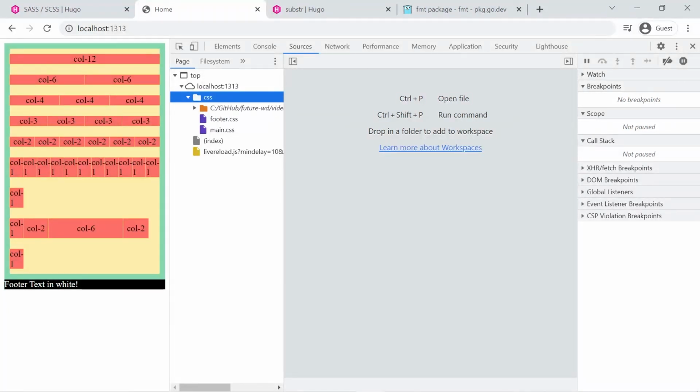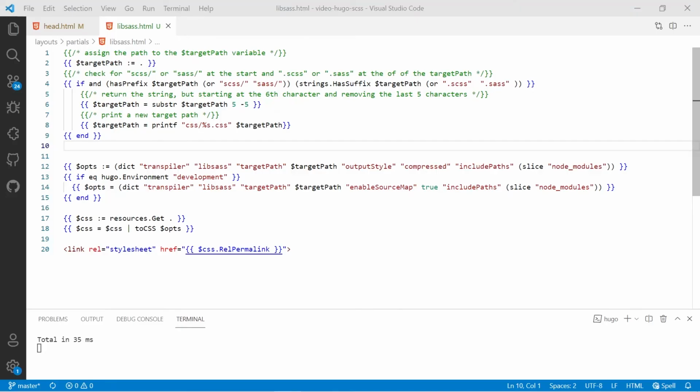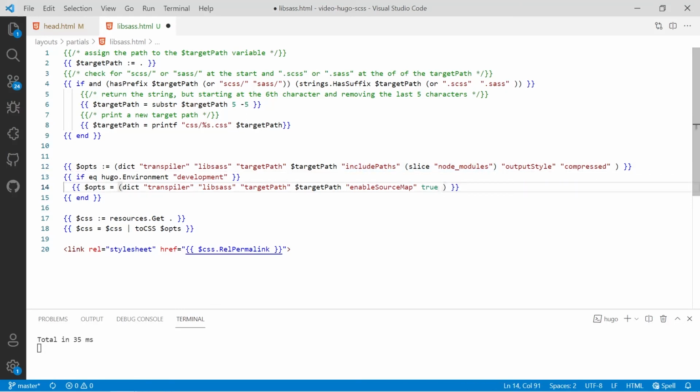Let's now go back through and we'll look at tidying up our code further. So you'll notice both development and production, they both have transpiler libsass, they both have target path is a target path variable, and they both have include paths node modules. So let's highlight include paths, and we'll place it at the start, and we'll go back to our development options, and we'll paste in at the start again. And notice we've got quite a lot of similarity there.